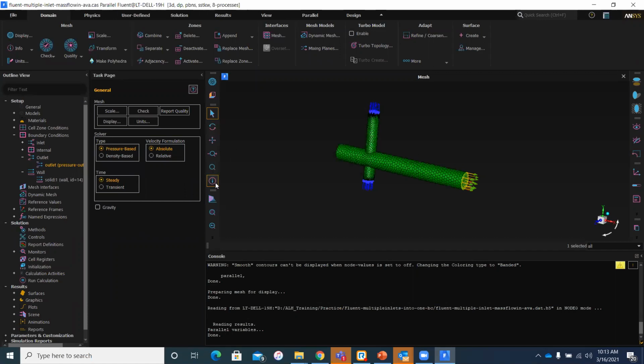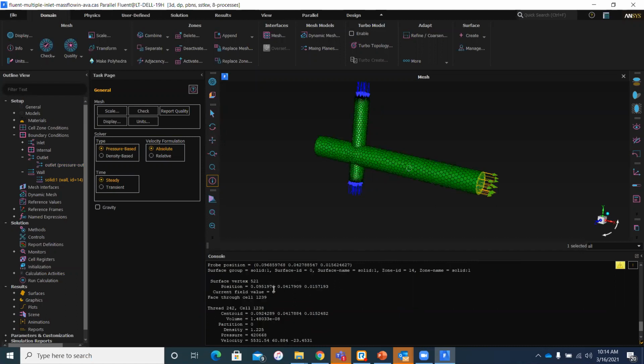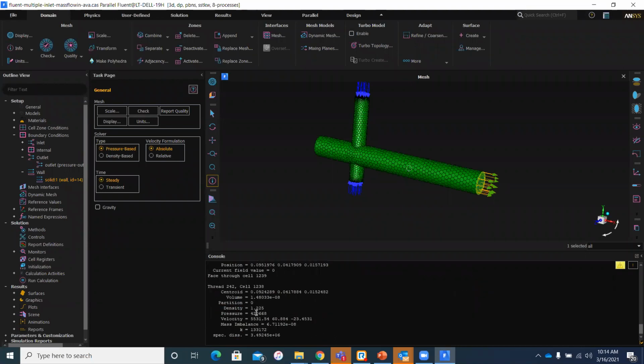Another new icon here is the probe icon. We had the probe functionality in previous versions of Fluent as well, but if I activate this and left click on any particular section, then you see the probe in the graphics window, and then in the console you have a lot of information about the probe position, what vertex has been selected, whatever information that Fluent can give you at that point, it's going to print that out on the console.